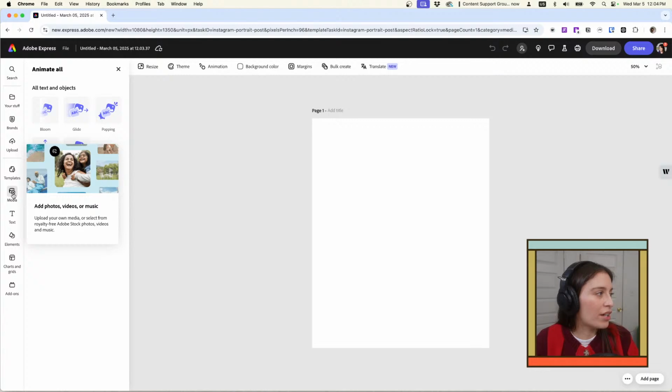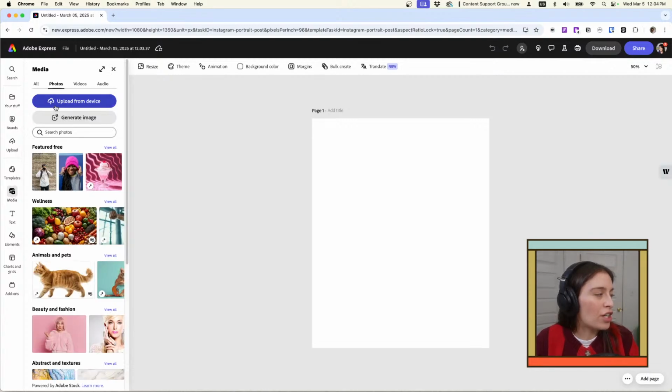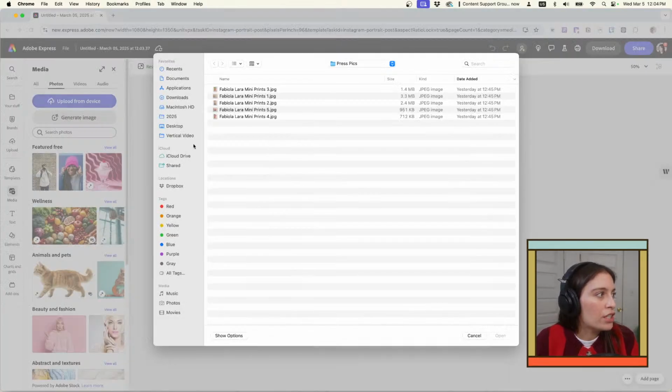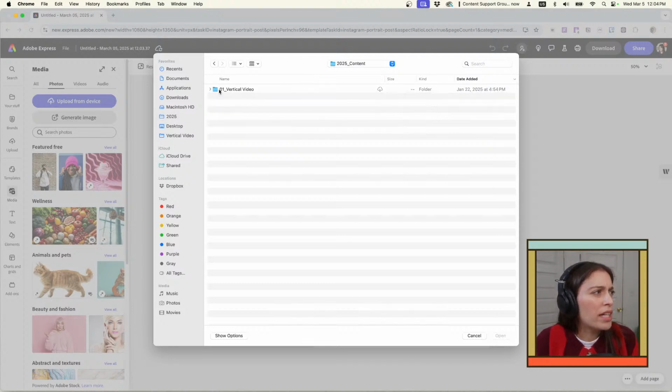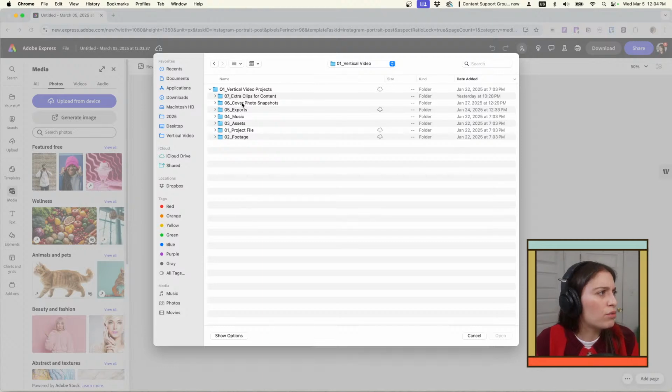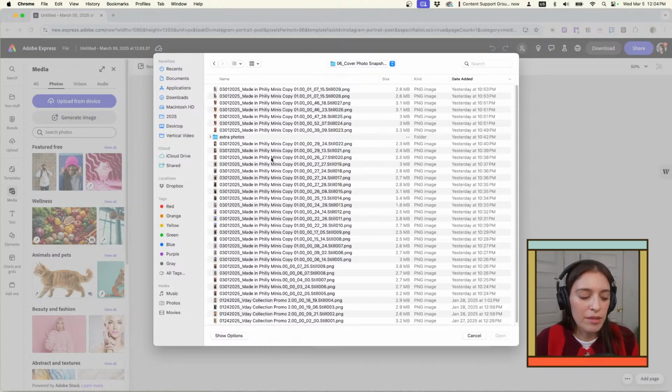Okay, so I'm going to go into my media, and I'm going to start by uploading images. So I have here, don't mind my file folders here. I mean, it's pretty organized. So here I have cover photo snapshot. This is the folder where I put all of my stills. If I have a still from a video that I really like, I take a picture in Premiere Pro, and then it goes into here.